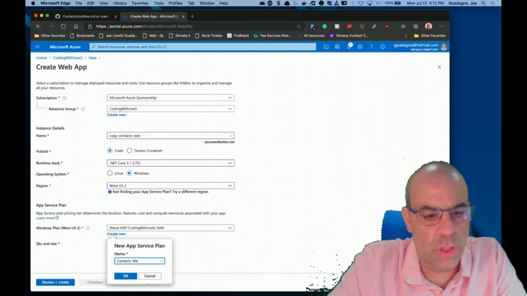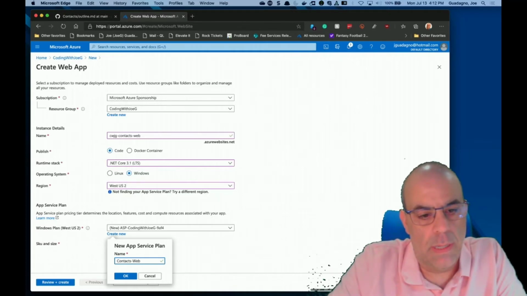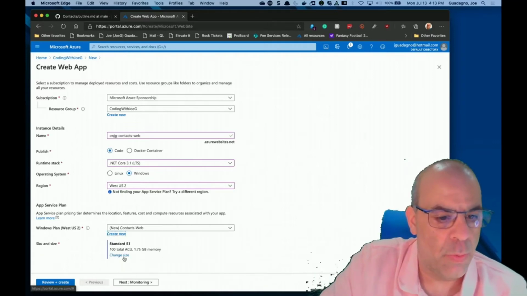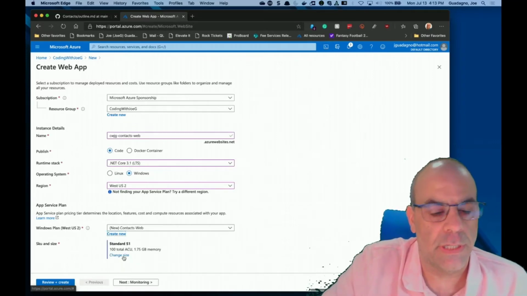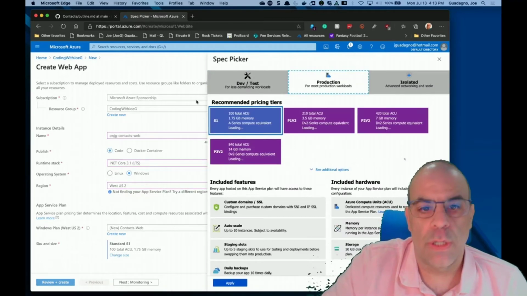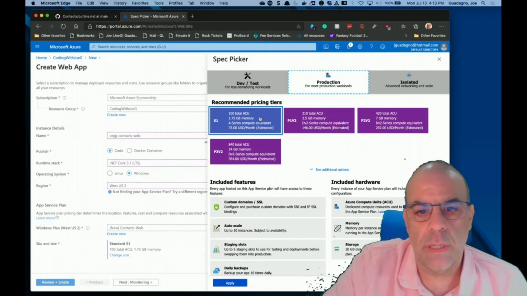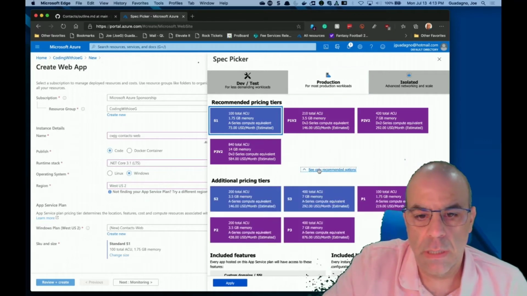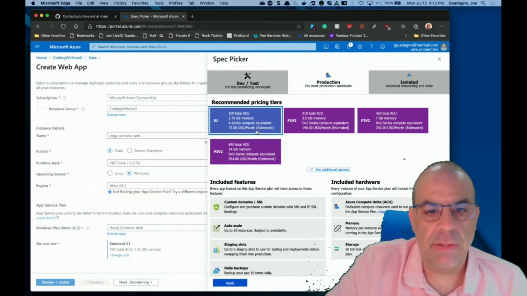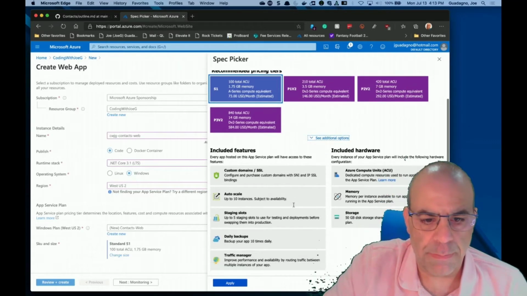Contacts dash web. I think I can just do that. I don't know if I need to do UI. Let's look at the size and everything. Just like SQL, we have the ability to go and change those. So with production, the S1, I believe, is the smallest, which looks like that is correct. And it's about $73 a month. It was a basic one, I thought.